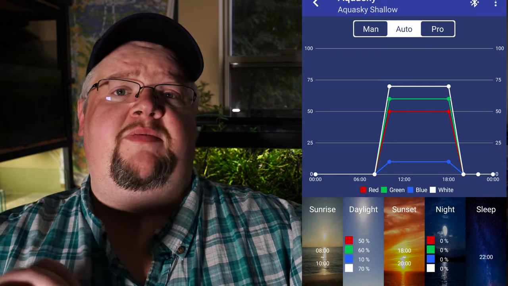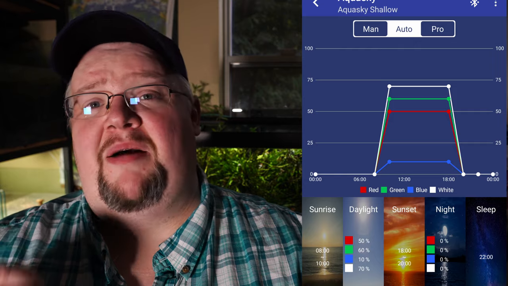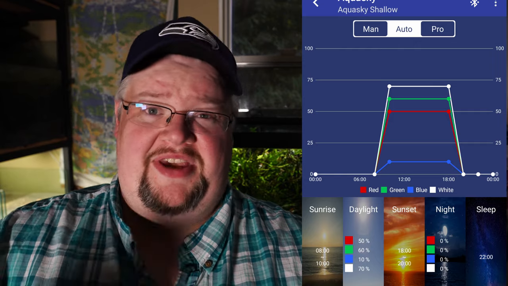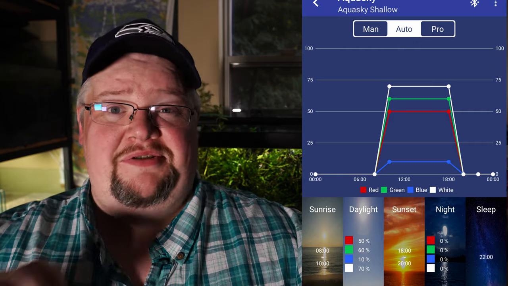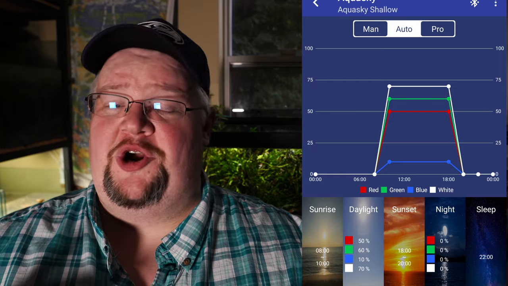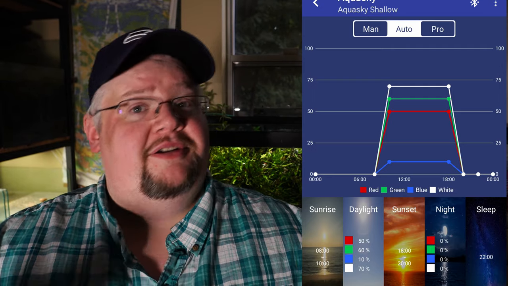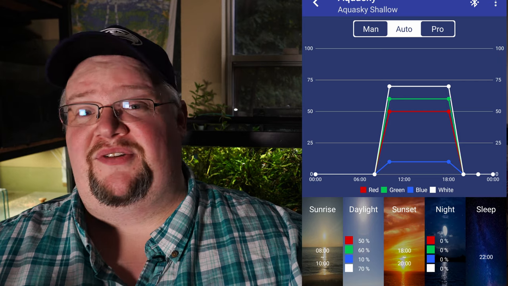So again, just like our previous setting, 2 hour long sunrise, 2 hour long sunset, the same amount of daytime. I'm doing no night, but you can add a little night if you want to. If you do night, keep it extremely low. We're talking like whites at 1 or 2%, blues at no more than 3%. Extremely low. I personally don't like the night setting, but that's your personal choice. You can add it if you'd like to.